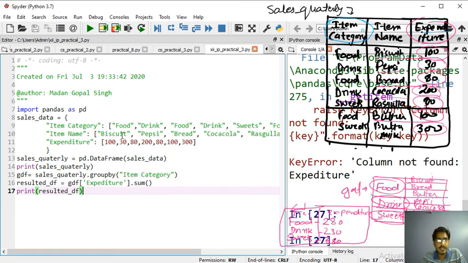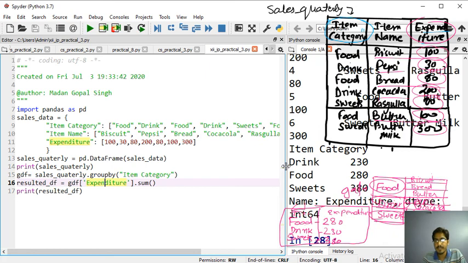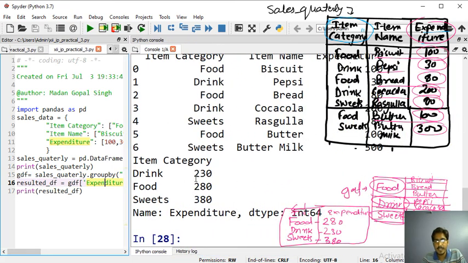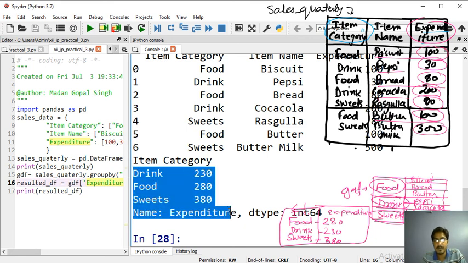Okay, we have made a mistake in the expenditure column. In expenditure, we have forgotten the N. Now we will run again. Here it is, you can see on the screen. Drink how much, 230. Food how much, 280. Sweets how much, 380 total expenditure. As I have shown in the pink color calculation before starting to write and execute, we are getting the same data.